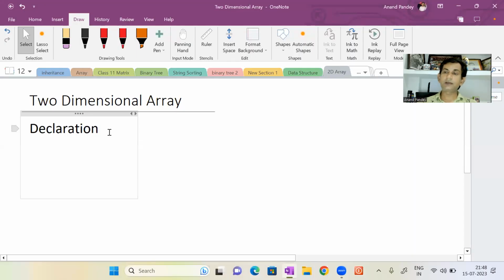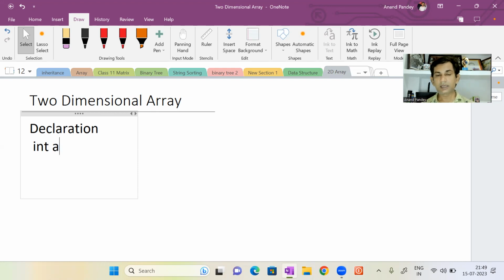First of all, I will tell you how to declare a 2D array. First we write the type of array, which type of array we want to declare. Then we write the name of the array. As you decide the name of a variable, in the same manner, you can take any name for an array. Then two square brackets. In case of one-dimensional array, we take only one square bracket. In case of two-dimensional array, we take two square brackets, and two square brackets indicate that this is a two-dimensional array.